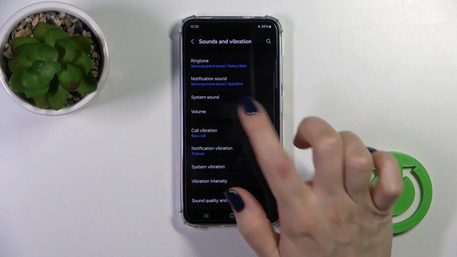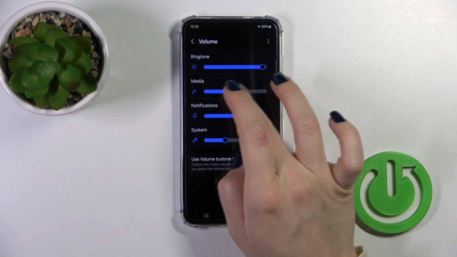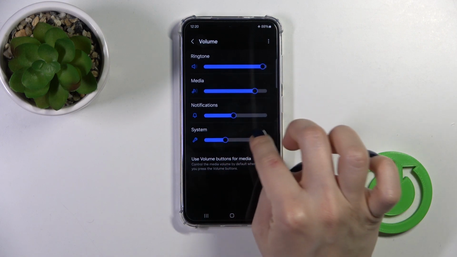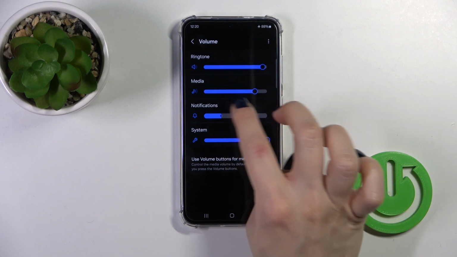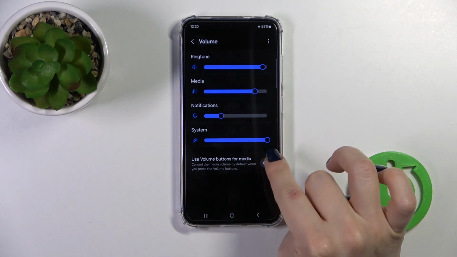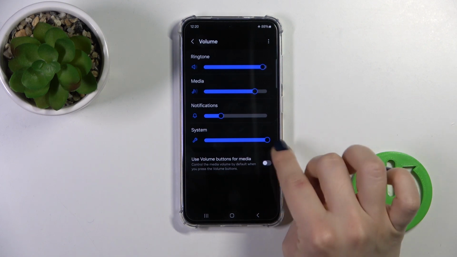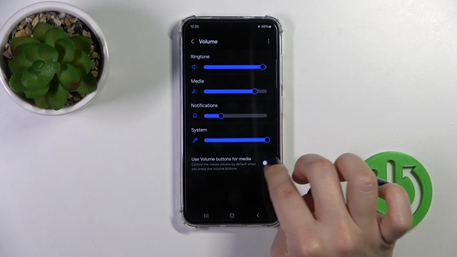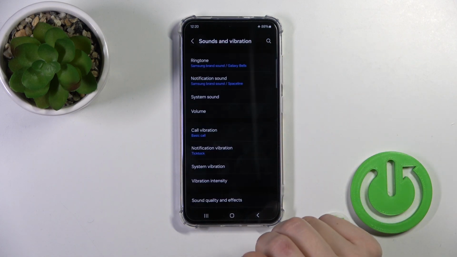Let's go back. In the volume section here we can change the phone ringtone, media, notifications, and system sounds just by sliding these dots to the left or to the right on each of the volume panels. And also we can use volume buttons for media. Just with the help of the switcher we can turn it off, and with the help of the volume buttons we'll change the ringtone volume.